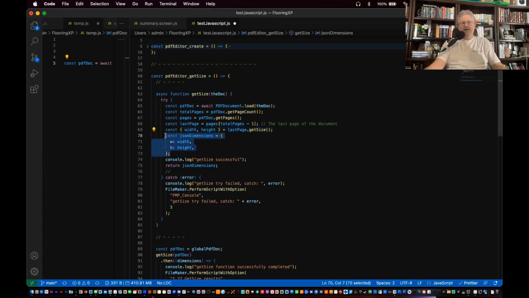I'm creating my custom object that I will pass over to the console log and back to our calling function to pass on to FileMaker. Same as we've done before. So that's the only change here on get size: instead of always grabbing the size of page 0, or the first page, now I'm always pulling back, in this particular function, the last page of the document. So let's collapse that.